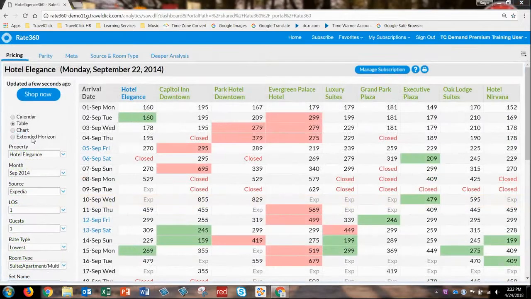The table view displays the lowest rate found for each property side by side, for each arrival date, for the selected source. Hover over any line to highlight that row, providing easy comparison across all properties for that date. We also begin to get a handle on demand based on the number of closed indicators that we may see, and we do see a few here.